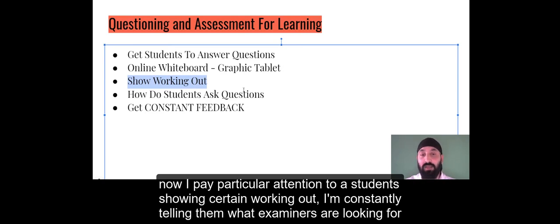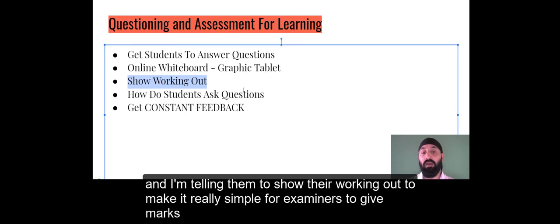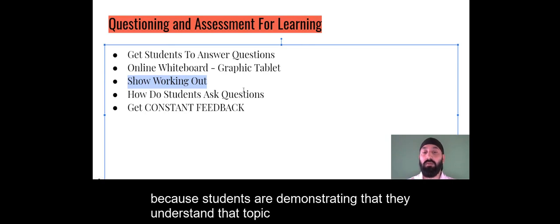I'm constantly telling them what examiners are looking for. And I'm telling them to show their working out to make it really simple for examiners to give marks, because students are demonstrating they understand that topic.